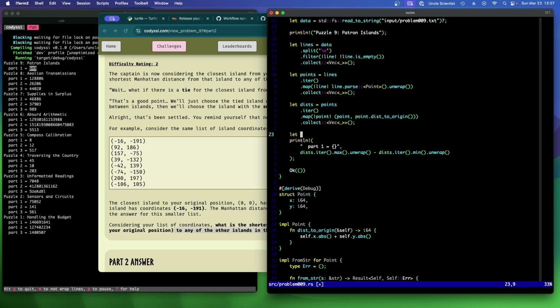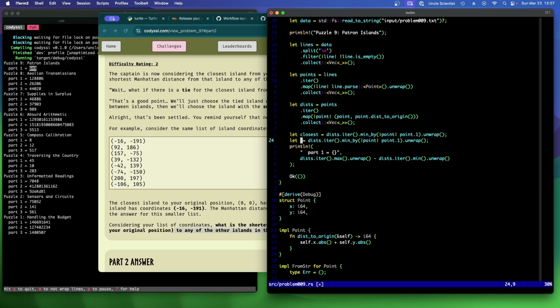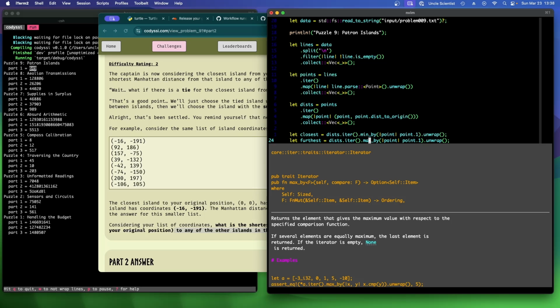But what we can do is say closest, because we'll need that for part 2, right? Is dists iter map. Oh no, we can say max by, min by, point dot 1, right? Unwrap, and then furthest is max by, right? Max by.